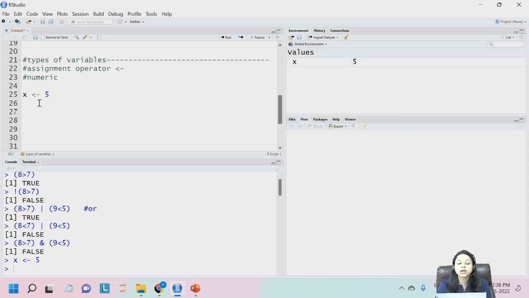Clear? Now how can you say that this is a numeric variable? Just by seeing 5, you cannot say that this is a numeric variable. So what we can do is we can use some functions using which we can find out what type of variable this x is.